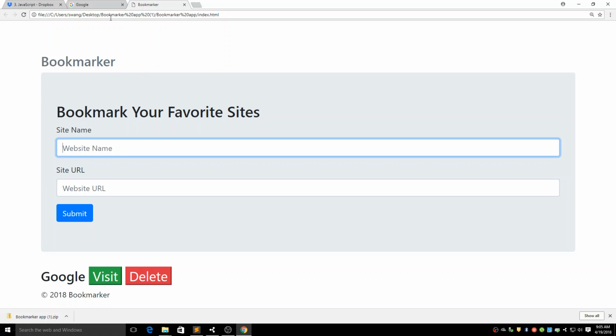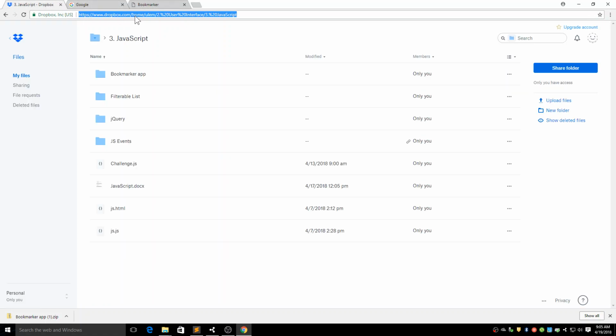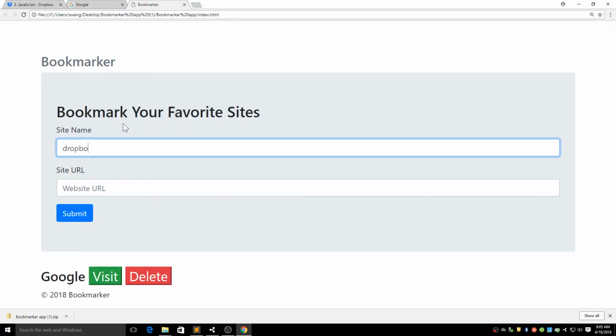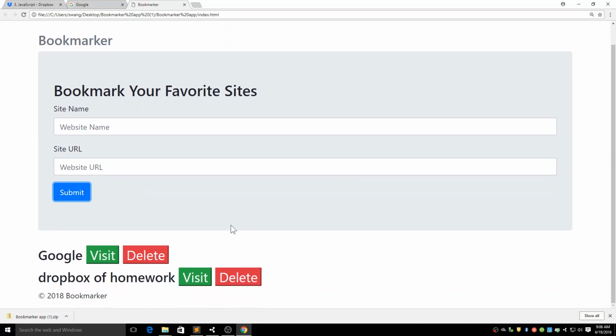Okay, and like other ones, this one, Dropbox of homework. Okay. So this is just a simple bookmark website. Okay, and we will start from an empty project and make it today. Okay, let's start.